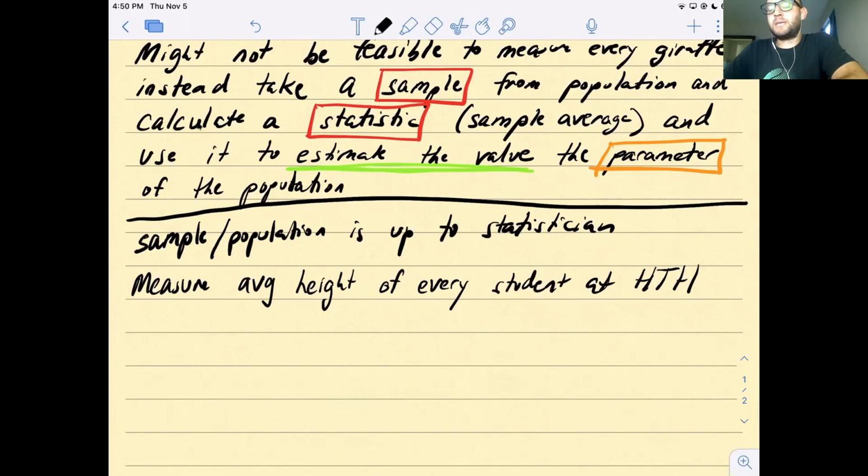But at the same time, if you want to answer the question about maybe what's the average height of high school students in California, and you happen to have a bunch of data from all the students at High Tech High and maybe a few other schools, in that case, the average height of every student at High Tech High would be part of a sample. And the overall population would be all students in the US or maybe all students in California.